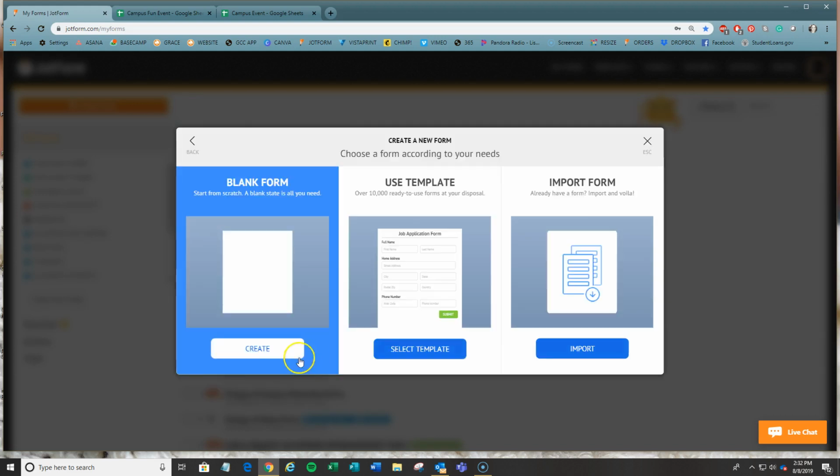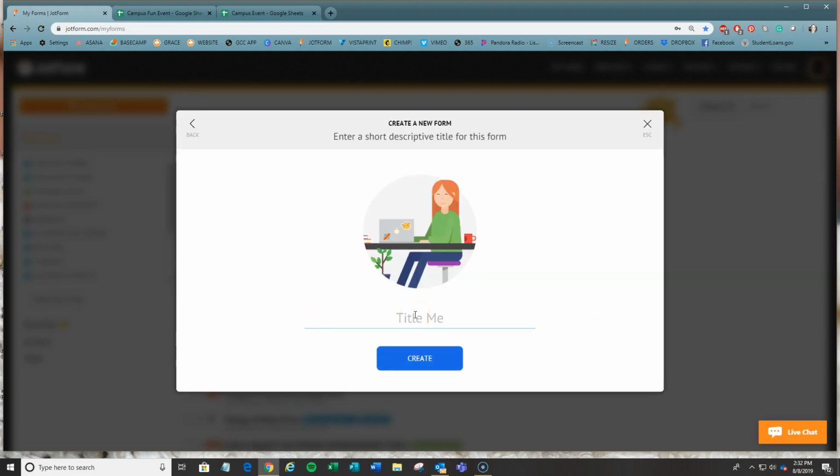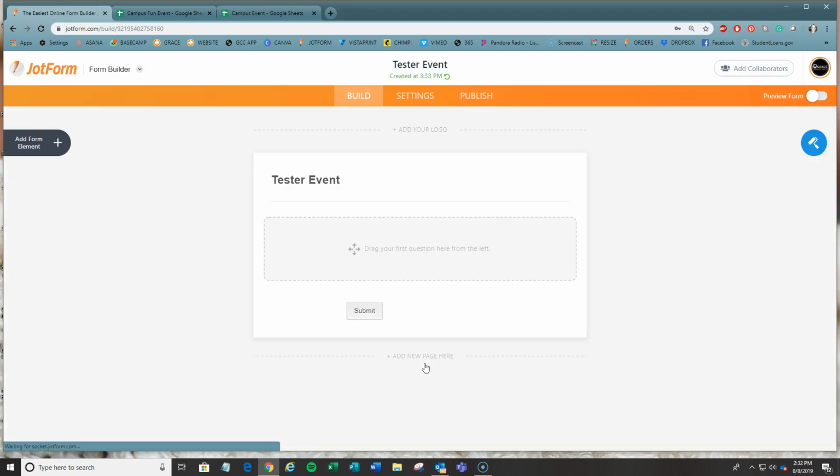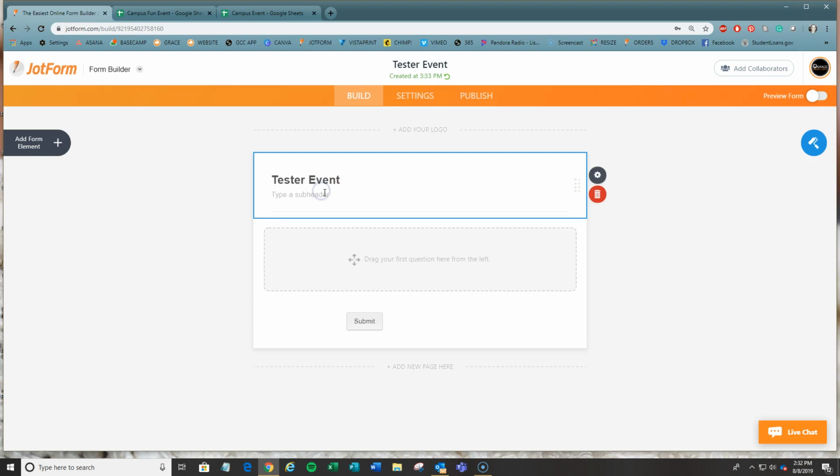So let's hit create a form, create, and let's call the event tester event. All right, hit create. It's going to give you a blank form. It's going to give you the name of the event you put here. And underneath that, immediately what I do is I put the day, date, time, and location of the event.